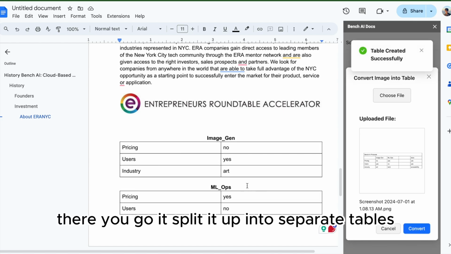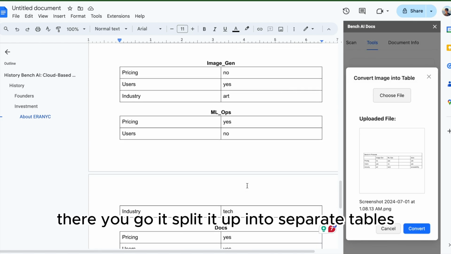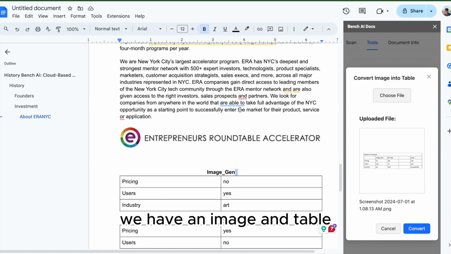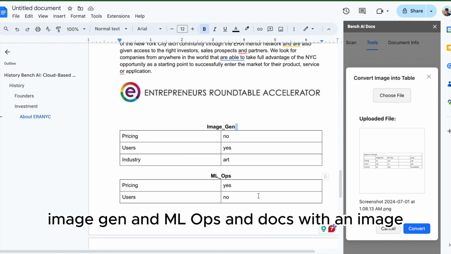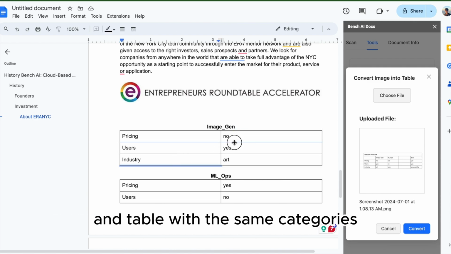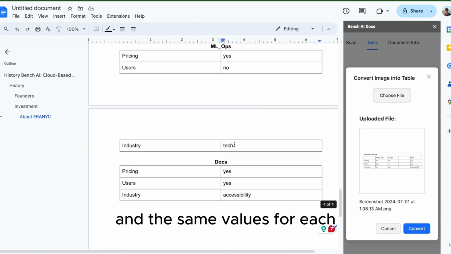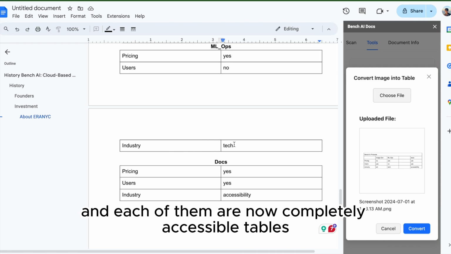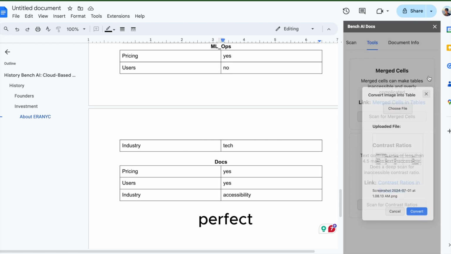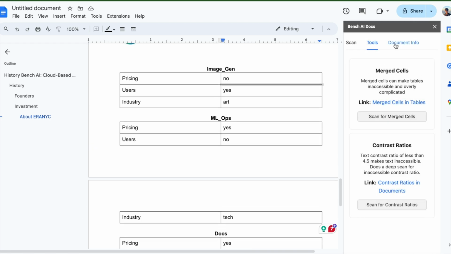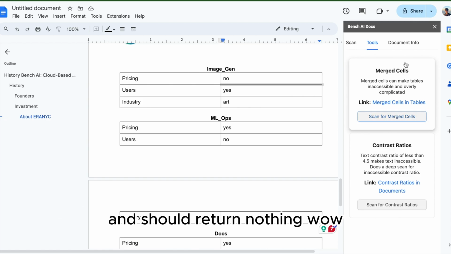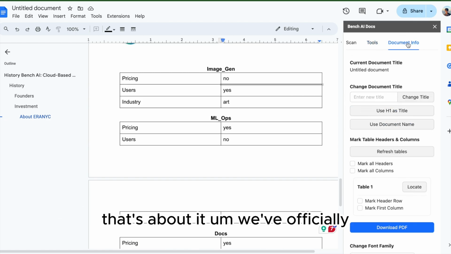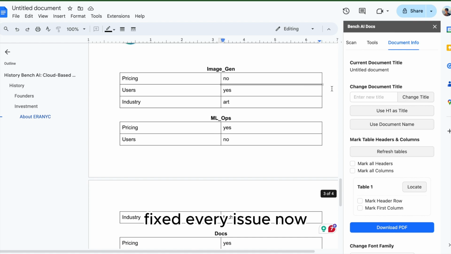And there you go. It split it up into separate tables. We have an image gen table. So the previous table looked like this: image gen, MLOps, and docs. We have an image gen table with the same categories and the same values for each, and each of them are now completely accessible tables. Perfect. I'm just going to scan for merged cells one more time, and it should return nothing. Wow, that's about it. We've officially fixed every issue.